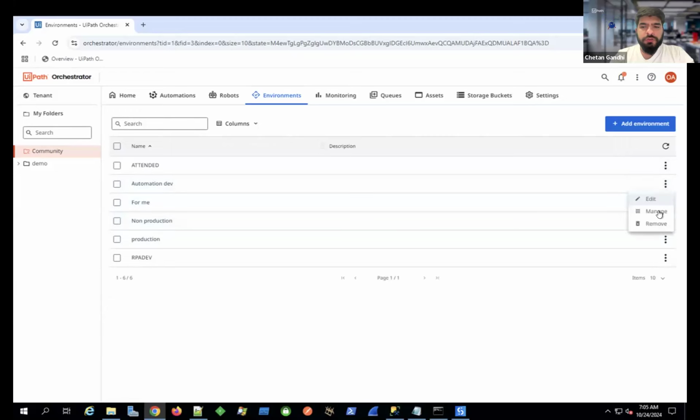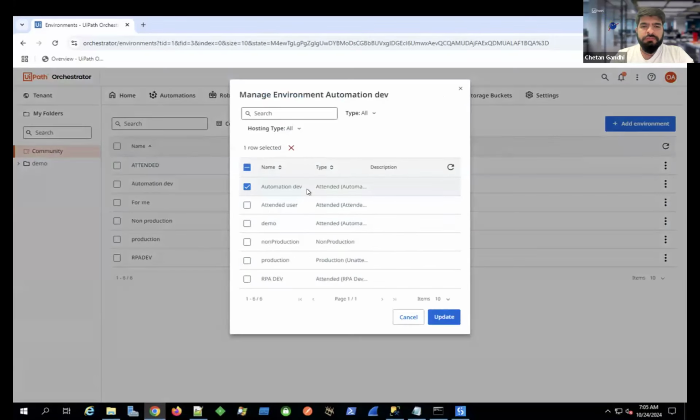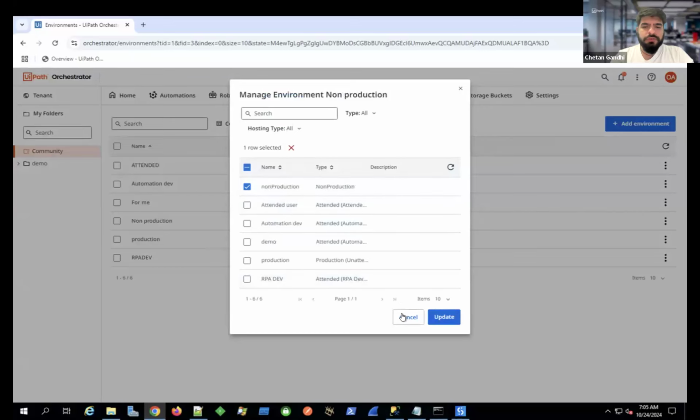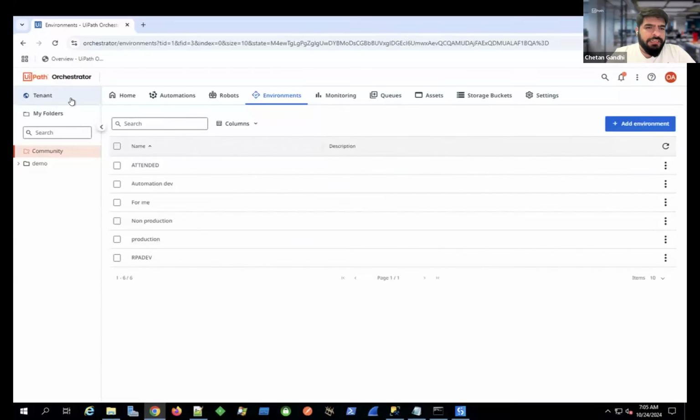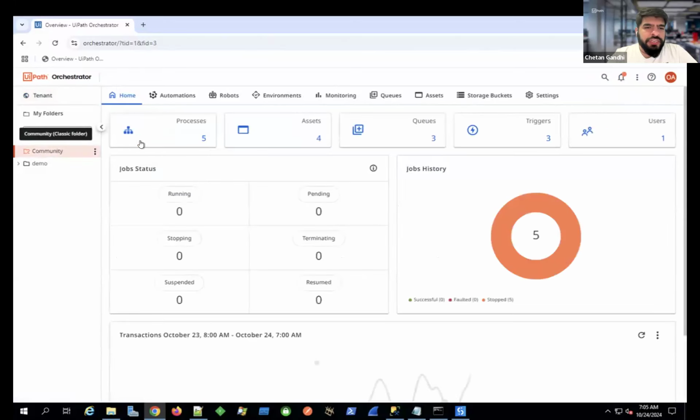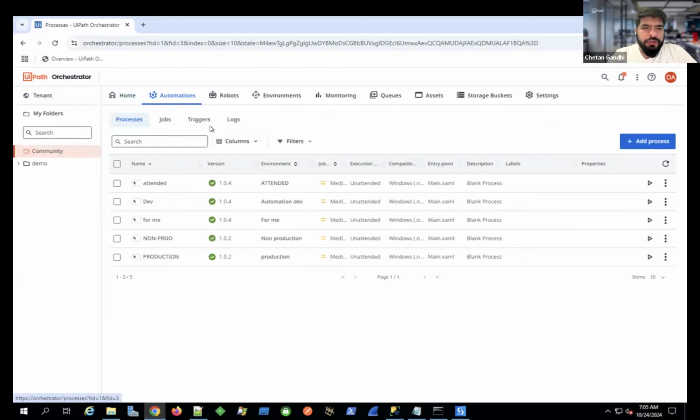In a similar way, I created an automation developer and allocated an automation dev robot account. For the non-production, I allocated one non-production robot account. So this gives you the complete hierarchy. If you move to the community folder, you have 5 processes, and if you click on the processes, you see this attended process is mapped to the attended environment.